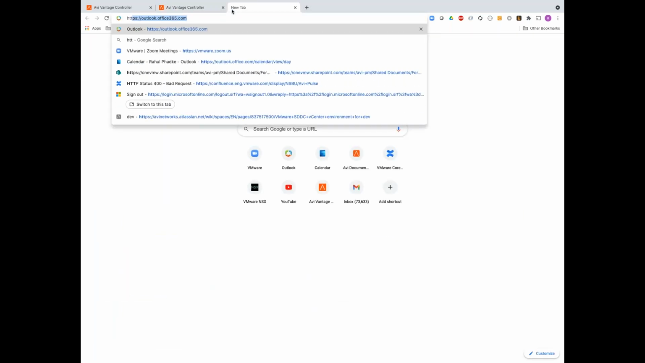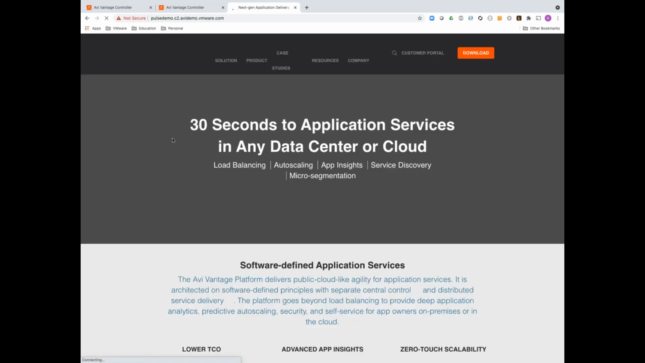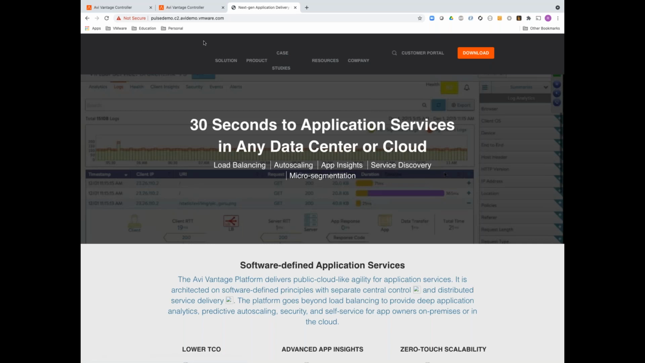Now let me run a sample request to the application just to make sure it is functioning. We see this homepage that is sitting behind the application, and this shows that it's working fine.